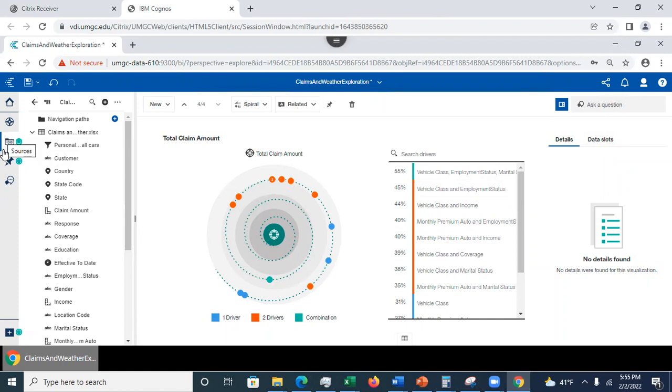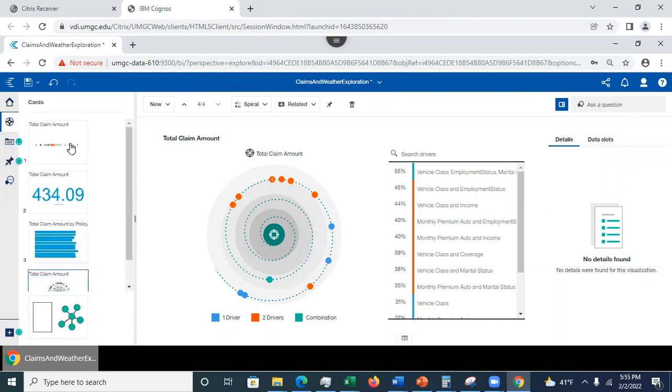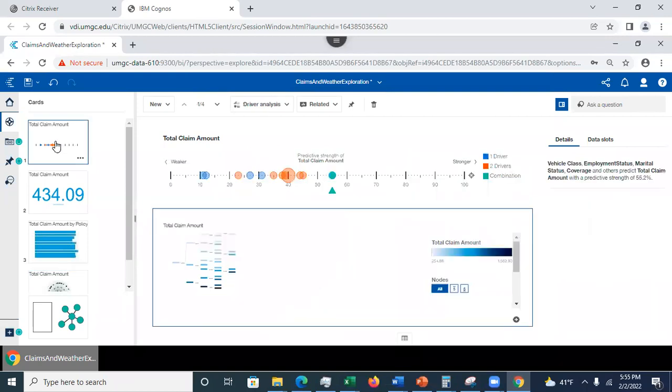Earlier, I added another visualization here, which was called driver analysis. This driver analysis visualization, you can think of it as a spiral diagram slice. What you see here is that it shows you the strengths, the predictive strengths. The closer the pin to the right, the higher the strength. And you can also click on this. Oh, you can toggle it here. No, you cannot toggle this. Here you cannot toggle it.